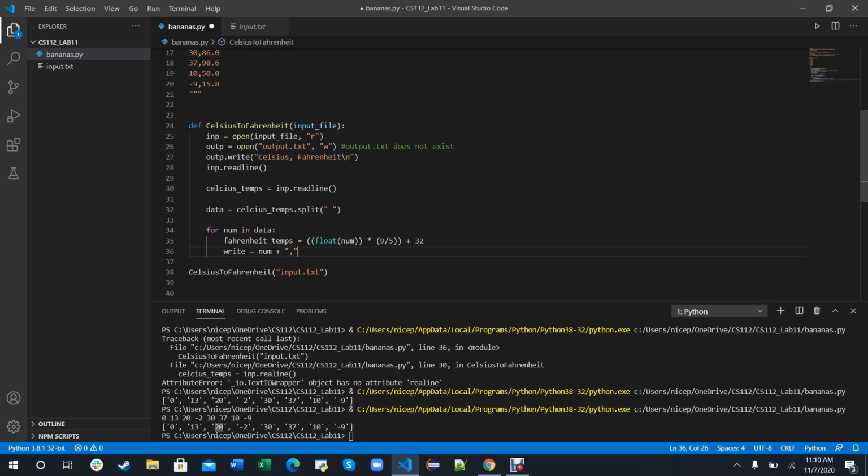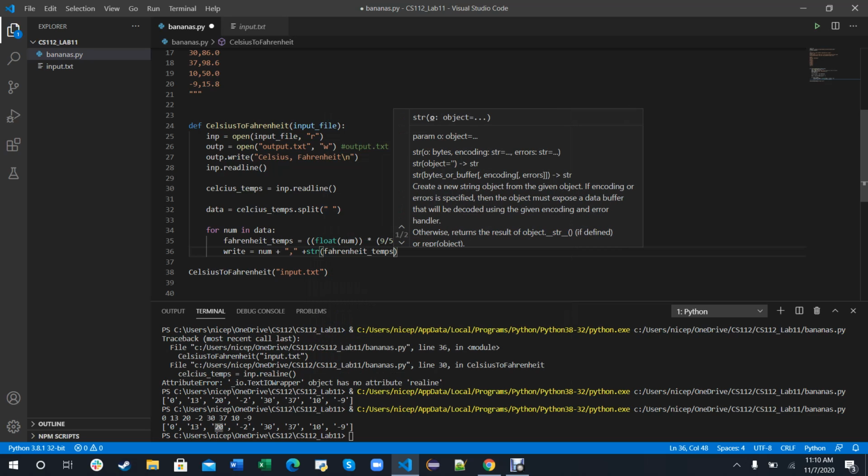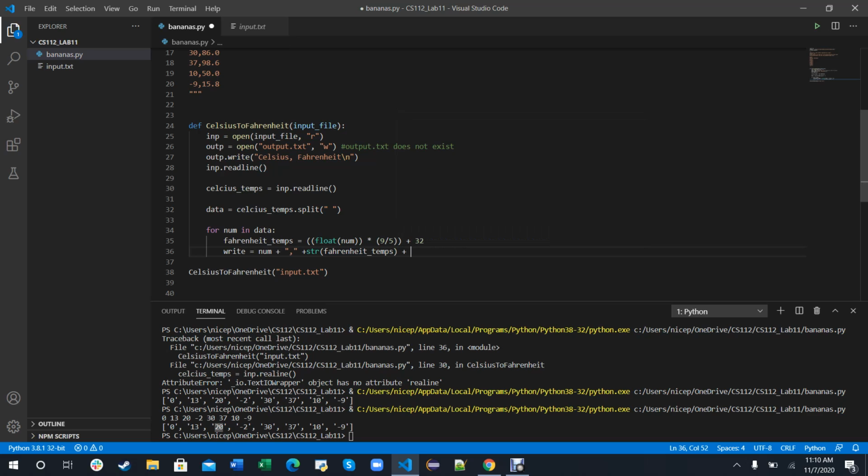Next, I need to do a comma because they're comma separated. And then last but not least, I need to make Fahrenheit temps a string so I can actually write to this file. And then we need a new line character so we can have all these data points on a new line. And then, of course, we need to actually physically write to the file. So I'm going to write to my file.